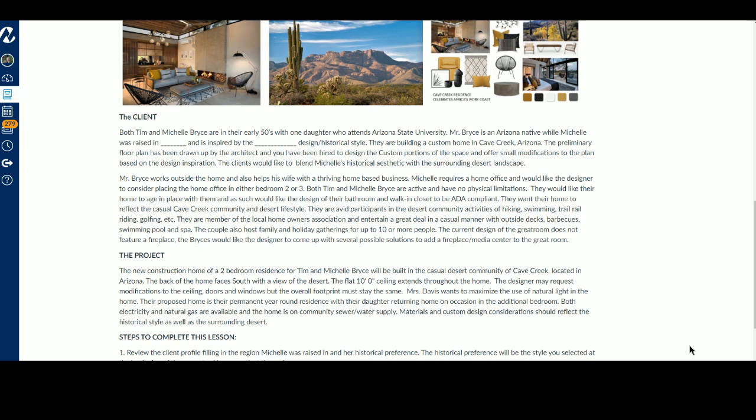The couple also hosts family and holiday gatherings for up to 10 or more people. The current design of the great room does not feature a fireplace. The Bryces would like the designer to come up with several possible solutions to add a fireplace/media center to the great room. This will be one of your projects that you'll be doing for the custom classes, to design this fireplace. So you might want to study fireplace design when you get to that stage of the process, or design in emotion. That fireplace is often considered the heart of the home.